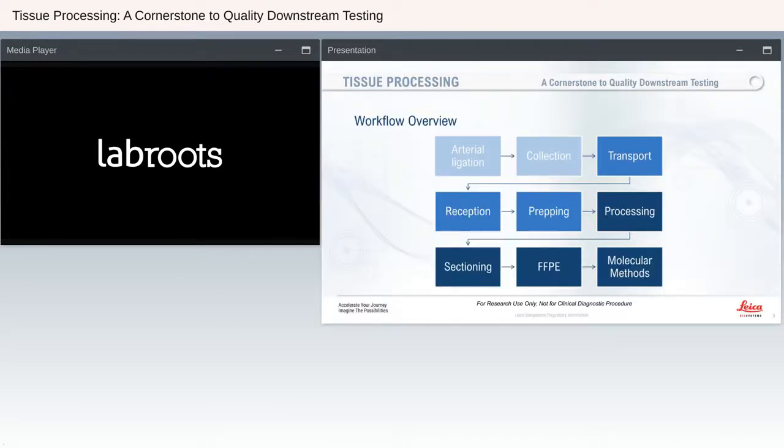First of all, let's look at the workflow overview that's involved with tissue processing. First step is arterial or vascular ligation, collection, then transport, reception, prepping, processing, sectioning, formalin-fixed paraffin-embedded sections, and molecular methods. I have taken a few of these items and color-coded them to break them into sections that we can talk about more in detail.